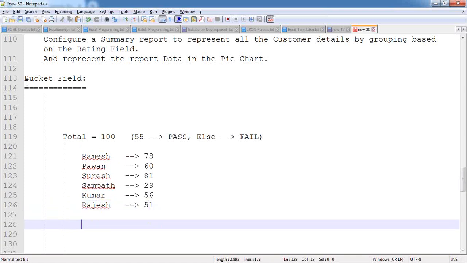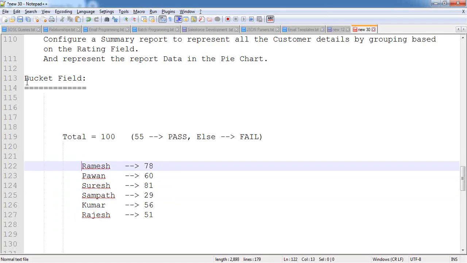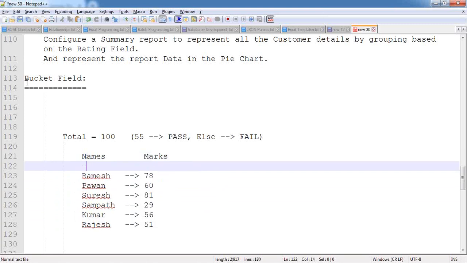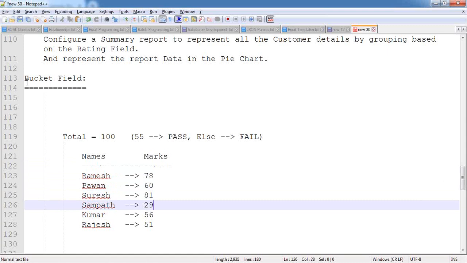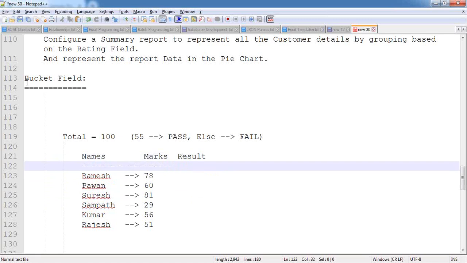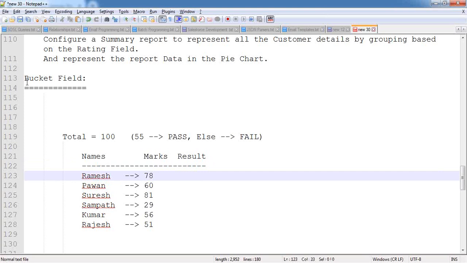51 marks. Now tell me, in this case, these are the names of the students here. These are the marks. These two columns are inside my table. I have stored all the student names and the marks which they got. Now I want to represent the result, and show whether the student has passed or failed.